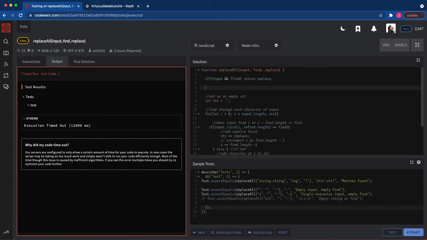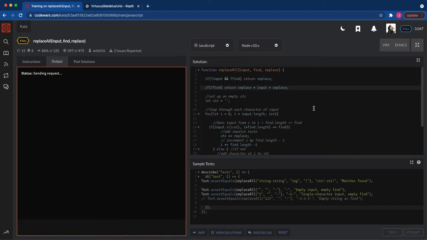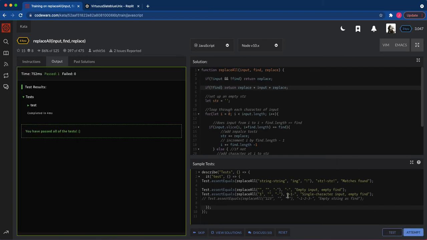Okay, so let's think about the logic here. If there's no find value, we want to return the, you know what? Let's just follow nice test-driven development. We'll do return replace. We see that it has the replace value plus the input value plus the replace value. And let's test that. Okay, great. We've solved that case there.